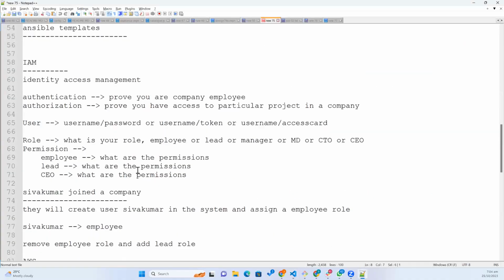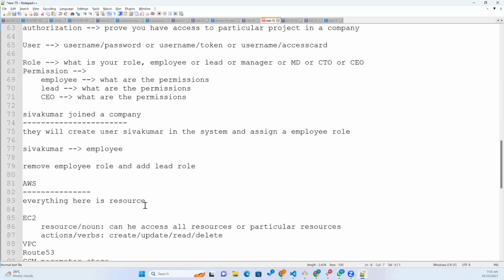After that, we started discussing identity access management. Identity access management is not an AWS concept, it's basically a universal concept. There we have authentication and authorization. Every system will generally have a user, a username and password, and that is for authentication. Then there are roles, like what the role of the employee is: either a team member, team leader, team manager, CEO, CTO, or chairman. Every role will have some permissions. This is the general concept.